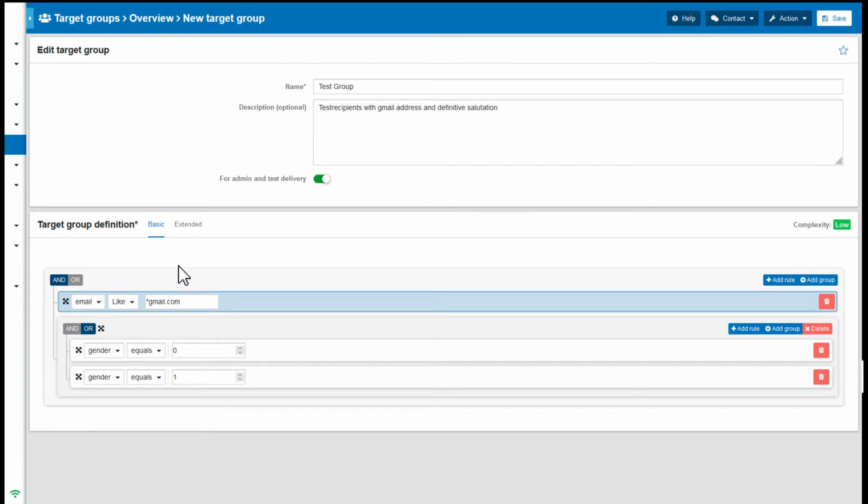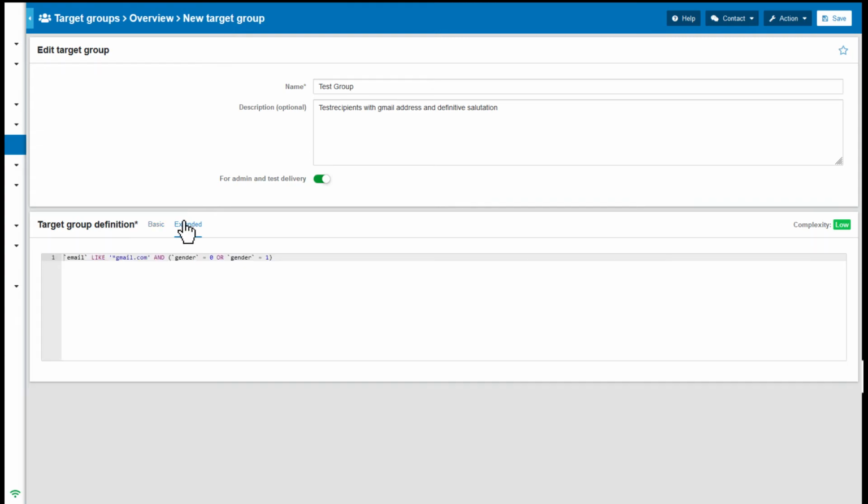If you switch to the extended search, you will see your target group in a special notation. EMM query language allows you to perform very complex searches and offers additional search options, e.g., on mailing list status or reference tables. In the manual, you will find everything you need to know about the advanced search.